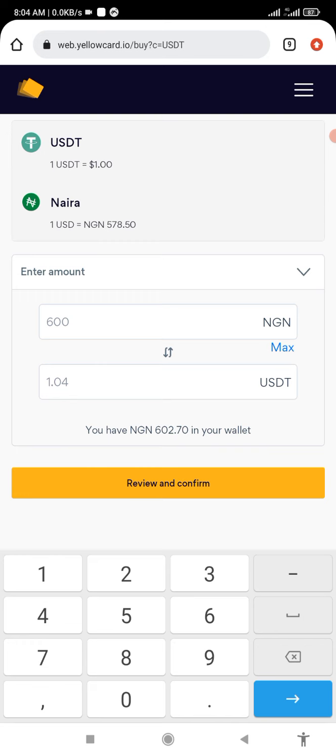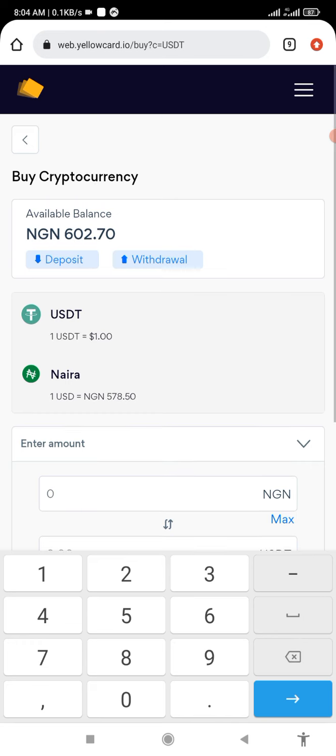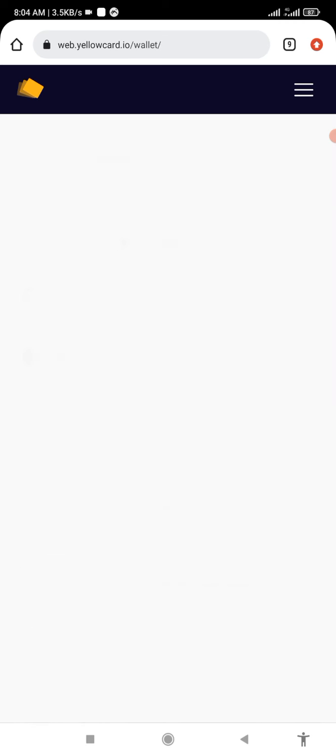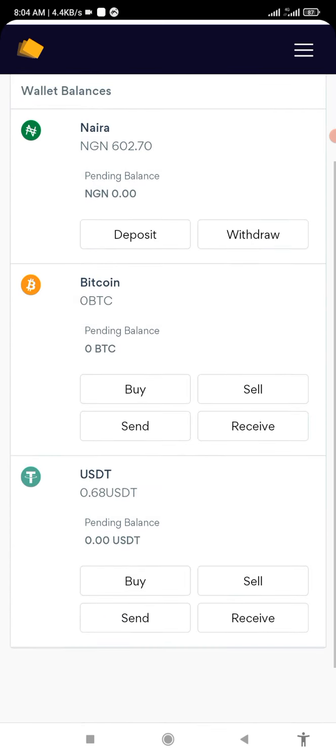After that, you click on review and confirm. Then they will tell you that you cannot purchase, so you just click on back. You have to give it some minutes before you can sell this USDT again. If you try to sell it immediately after you purchase, you will get an error. So you have to calm down first.